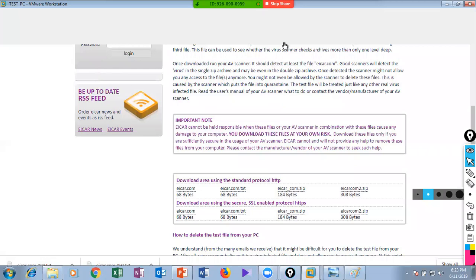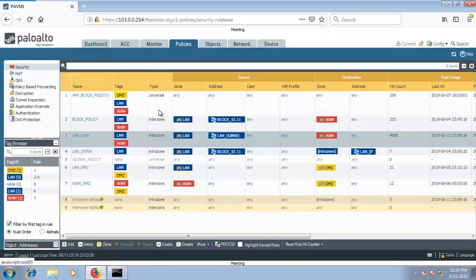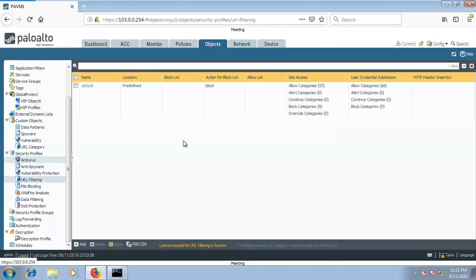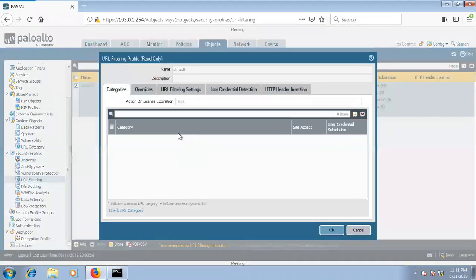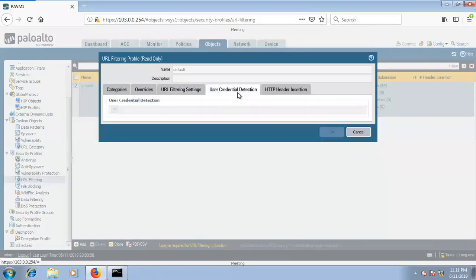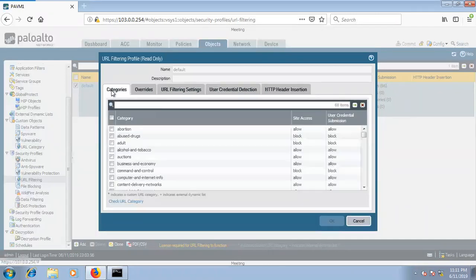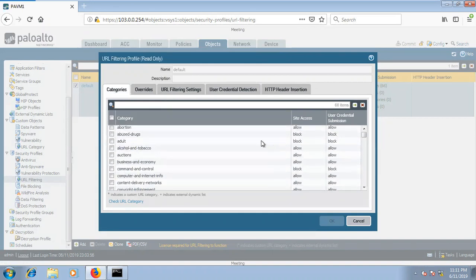For the antivirus filtering, the same way you can create a custom URL filtering, or else you can go with the default. You can see here in the default policy, you have categories, overrides, URL filtering settings, user credentials, HTTP header insertion. What is this? This insertion. Okay, fine. See here, guys.